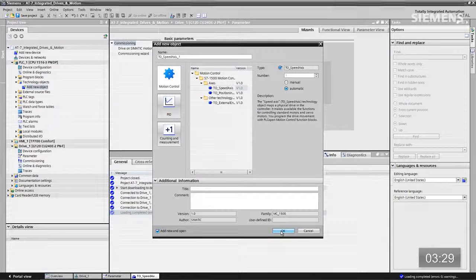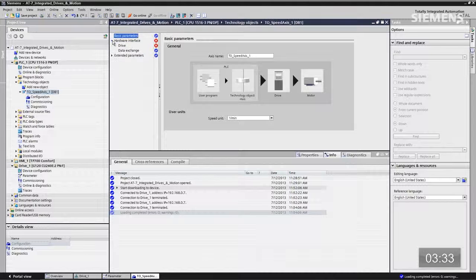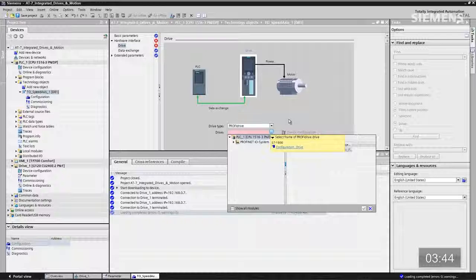So now we can input our data for this particular motion application. What I want to choose is the hardware interface and drive. Now if I click this little button, it gives me the option to navigate through our hardware configuration section and find the exact drive that we just parameterized, this G120. Let me give focus to it. There it is, and click OK. So for this given application, that's all we need to do for the speed axis.